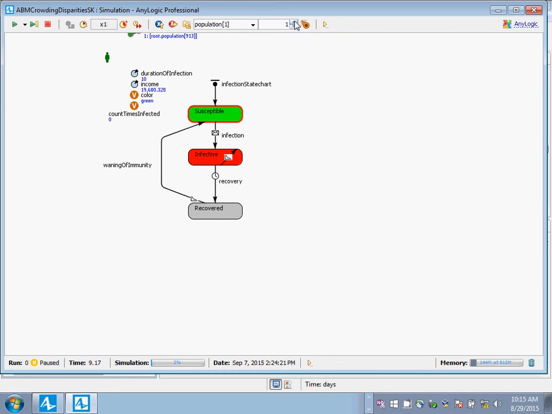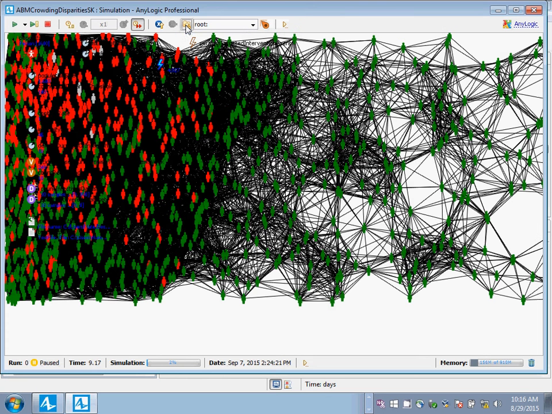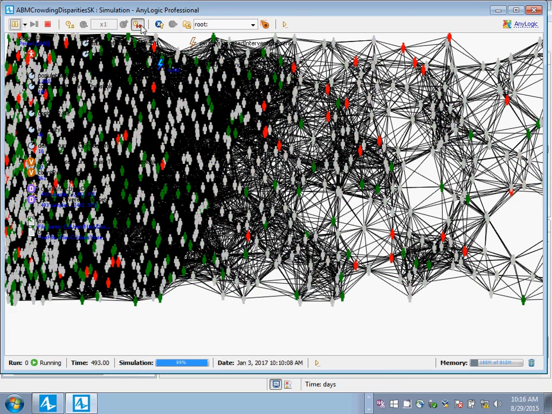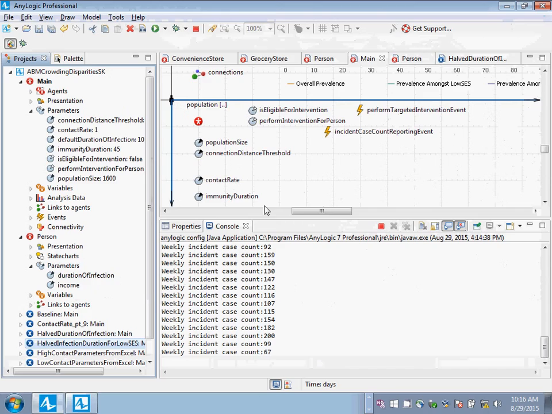Ladies and gentlemen, we have succeeded in capturing this intervention where we have the rate of contact for those people who are low income, and if we go and we look at this graph, do you see a difference from before? Does anyone see a difference? What's the difference?